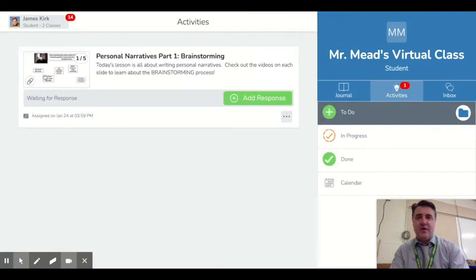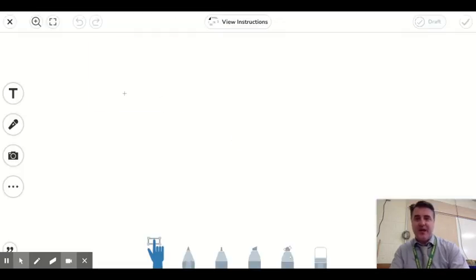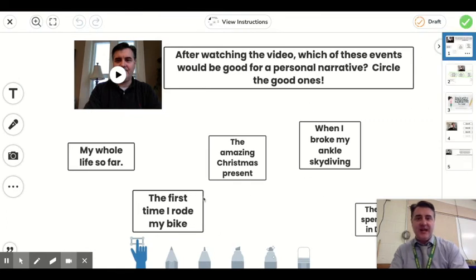You will see there is one activity. It is personal narratives. So this right here is our assignment. And you can click on the little slideshow here, but what you're actually going to want to do is click add a response, the green button, okay? This will pull up not only the slideshow, but also all these cool tools that you can use.